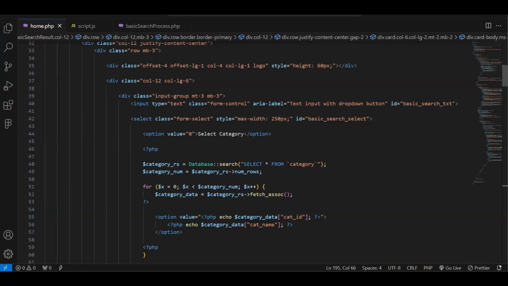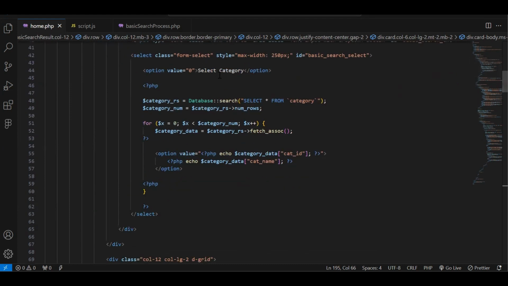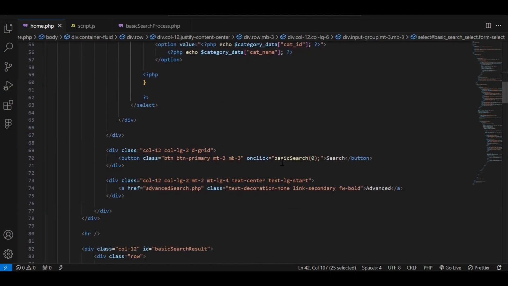In the home.php file, at first I have given an ID called basic search text to the input tag related to search, and for the select tag related to the select category, there too I have given an ID as basic search select. And for the search button, I have called a function called basic search, and I have given a value to this, and I have called that function on the click of this button. So let's move to the JavaScript file to discuss this basic search function.